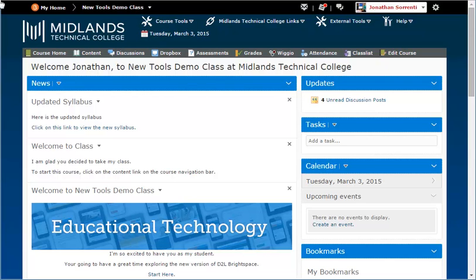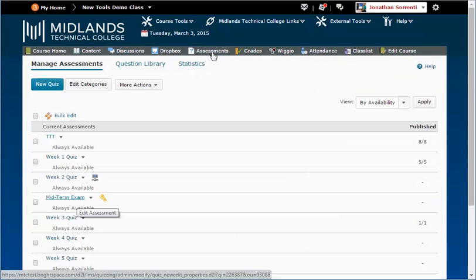Instead of building questions inside a random folder, questions can only be imported into the random folders. So make sure you have created the questions in the question library first. On the gray course navigation bar, click the Assessments link. Click the New Quiz button to create a new quiz, or click on an existing quiz to edit it.